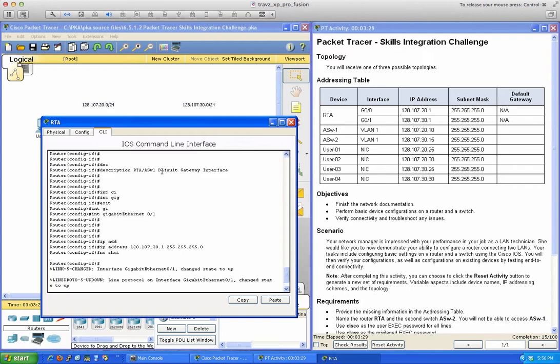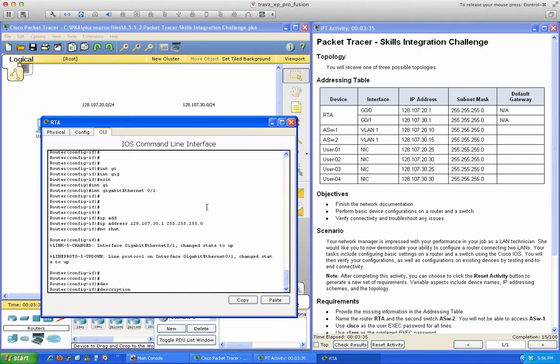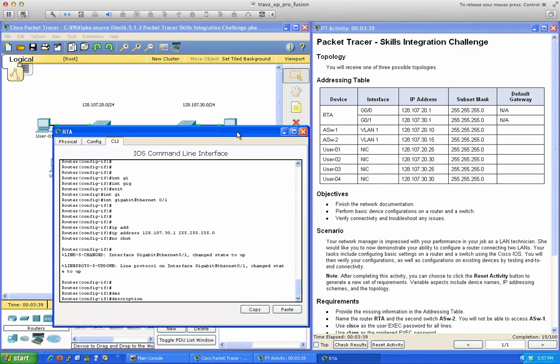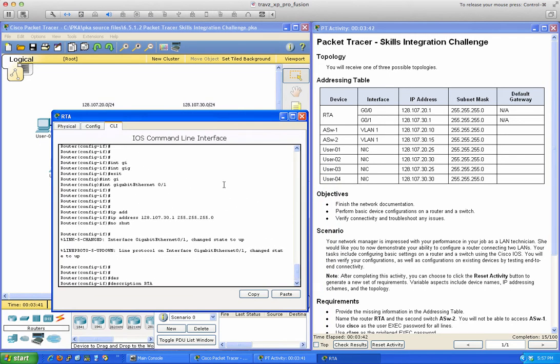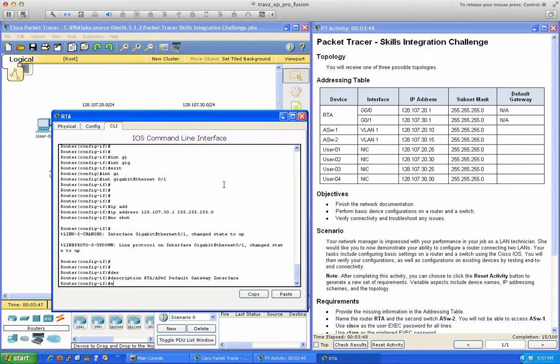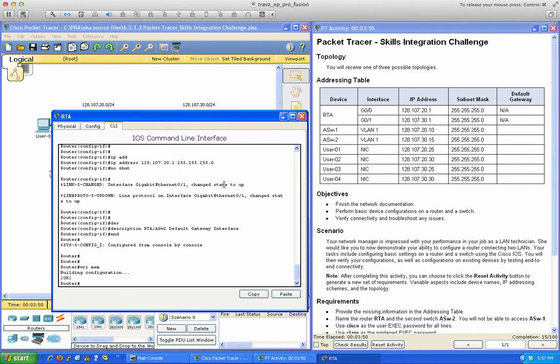We'll put a quick description on there. And let me see if I can just go ahead and cut and paste and then make a change. No cut and paste. All right, so I'll go ahead and put in, make sure we get something similar here. So ASW2, so it's going to be RTA/ASW2 default gateway interface. Okay, so we'll do an end. I'm going to write mem to save my configuration.